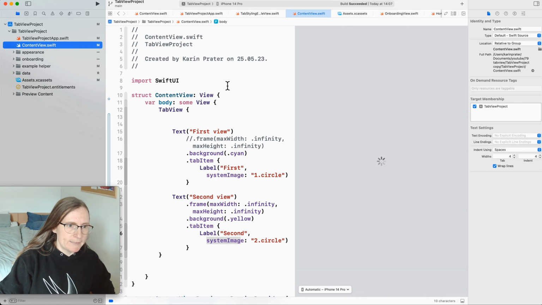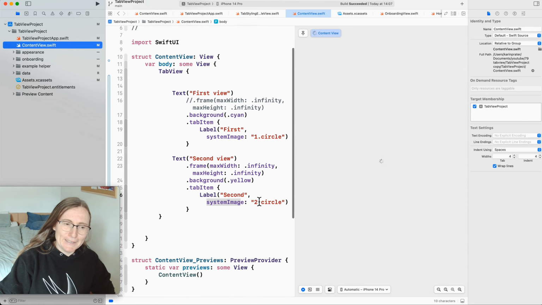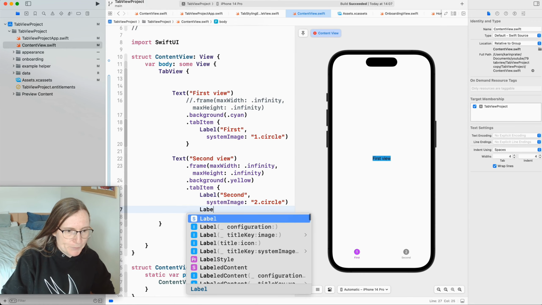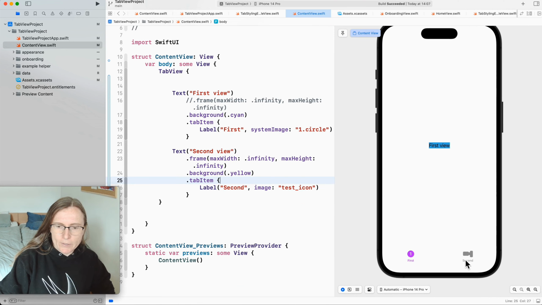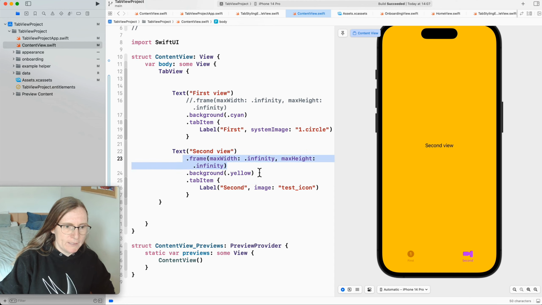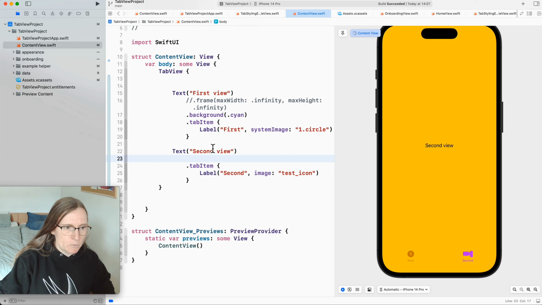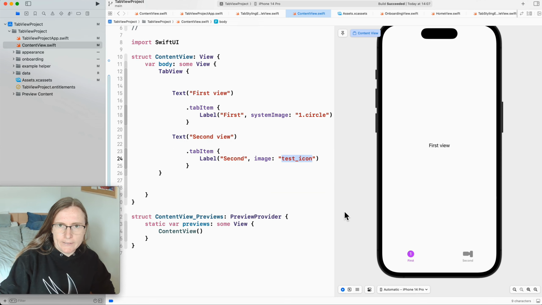So let's use my test icon. It's not very pretty. Label with image. And now this image is used here. And if I tap and go back, it is also colored in the right way. Okay, my background colors here get a little bit crazy. Just going to remove them. The thing with the icon is they need to be in the right size.